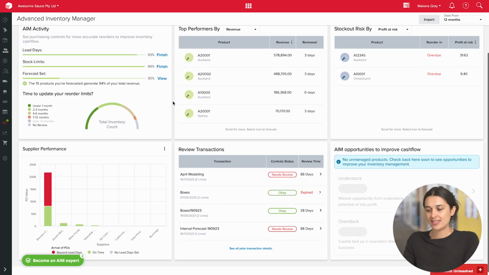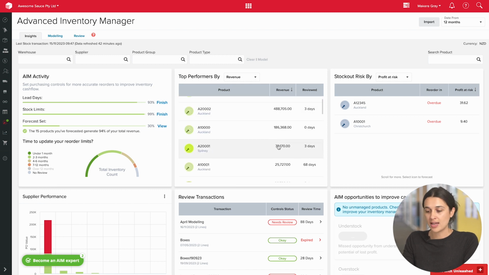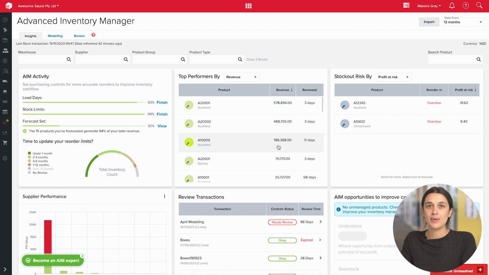Starting on the AIM Insights dashboard and looking at my top performers inside, I can see a list of my hero products that are my top revenue earners. These are the products I want to take extra care with forecasting, as any stockouts on these would be a major revenue setback for my business.